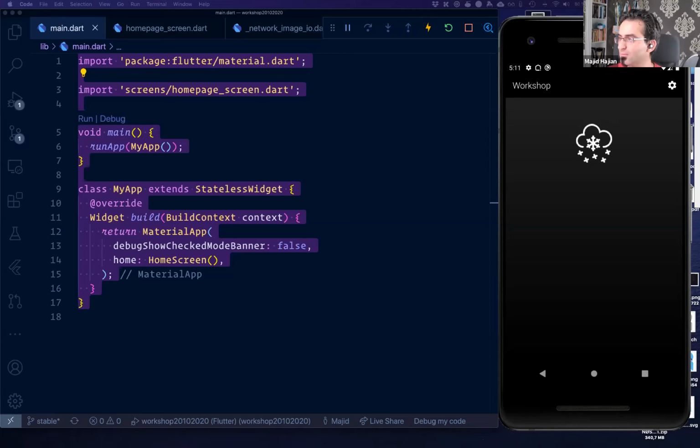So in the same gist that I gave you, I'm going to add a main file as well. Main.dart. And this is homepage in screens, lib, screens, homepage_screen.dart. All right. So I'm going to update that so you see.